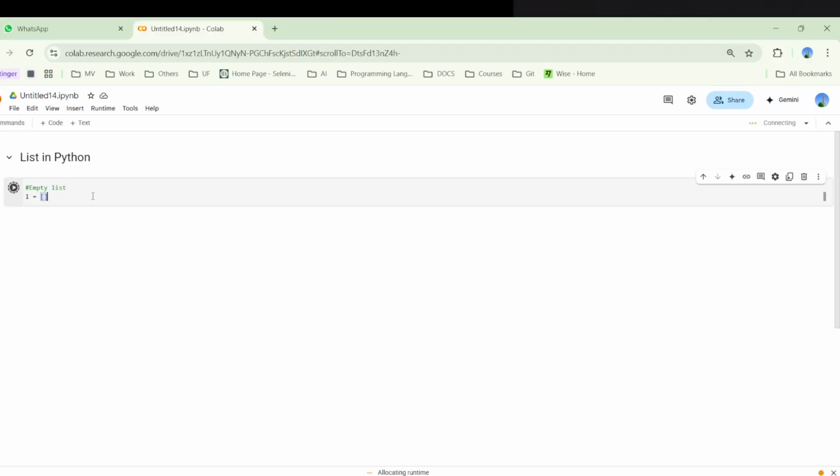If I run this code now, it is running right now. Let it get connected to the server. I'm just waiting for it. Okay, now it is connected. If I try to print L, what is the output we are getting? We are getting an empty list. If you are getting square braces with nothing inside of them, this is called an empty list.